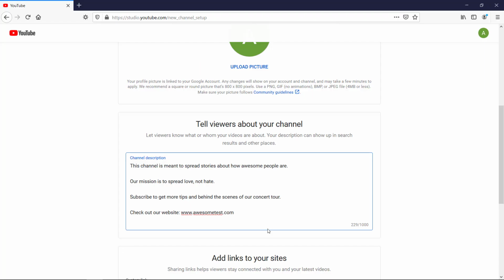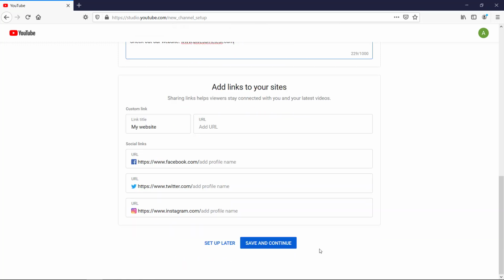And that way YouTube will be able to compare the viewers' behavior and what kind of patterns they have in terms of their viewing habit, what kind of channels they follow, what kind of content they click on. And if there are any similarities to your content, YouTube will then start promoting this channel to those viewers. I'm going to leave it at that and hit save and continue.